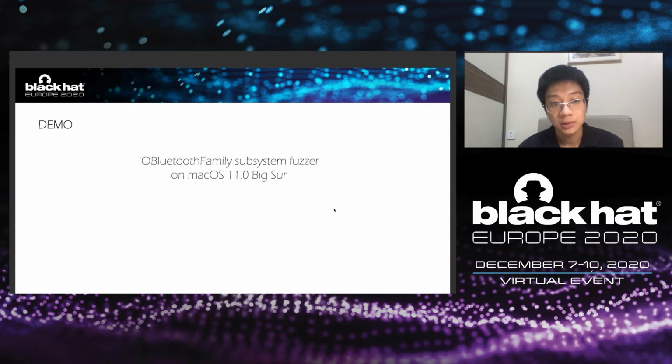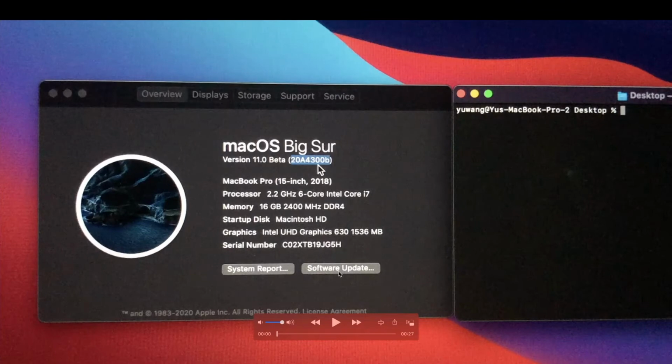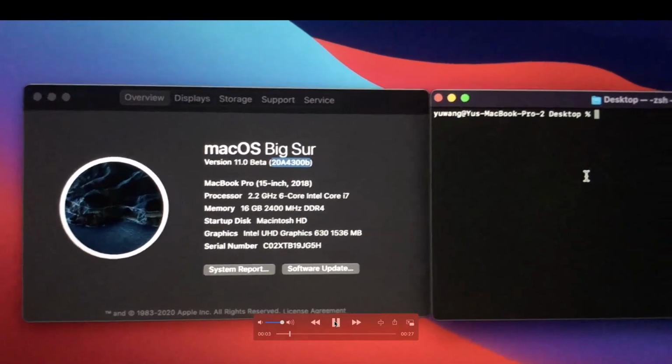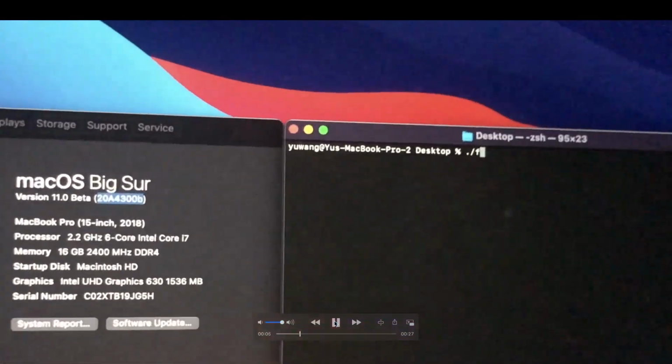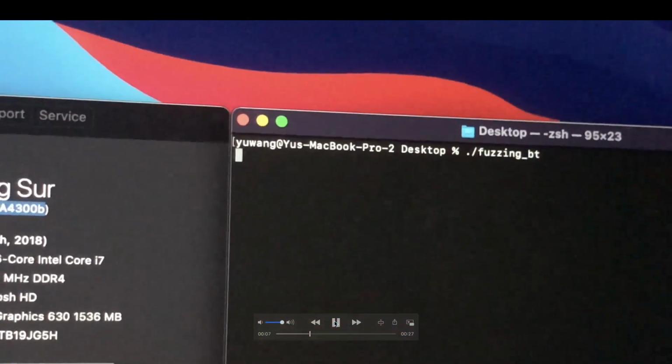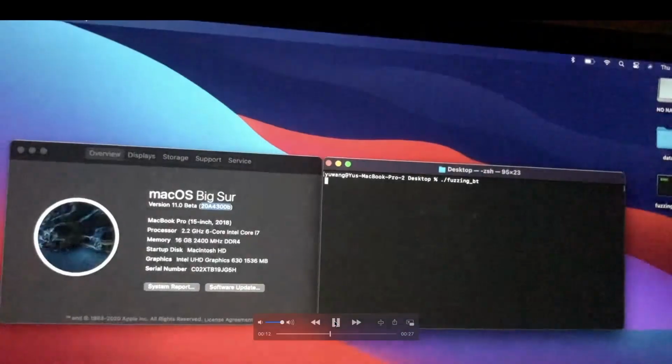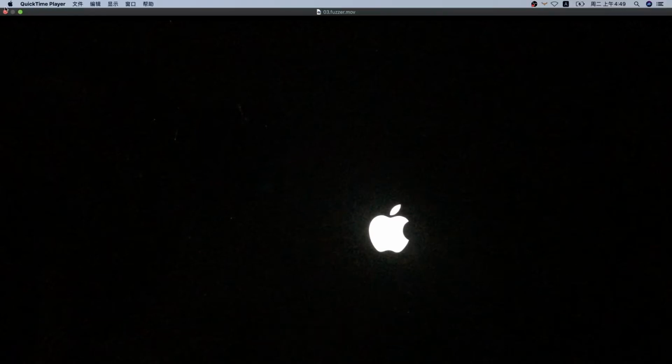Let's see how my fuzzer works on macOS Sequoia. Let me play the video. As a target machine, when I made this video, the operating system was the latest macOS Sequoia. Let me run my fuzzer, and after a few seconds, the system crashed. It's already crashed.